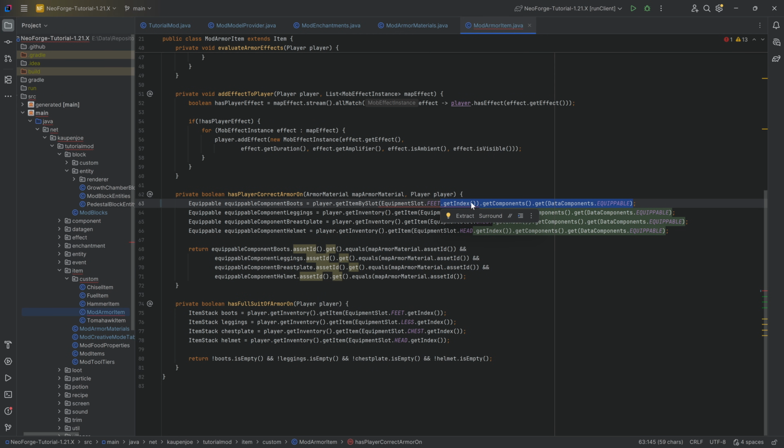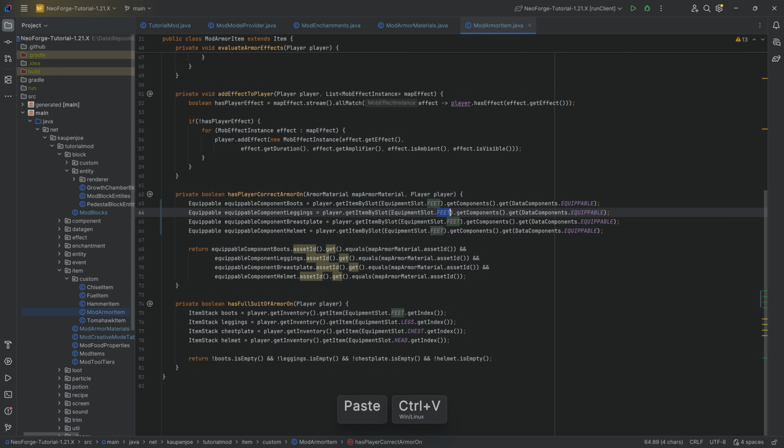So basically here, we want to do this so that instead of the get index over here, we just have this. So it basically just changes. Instead of get inventory, get item, we just have that. So we're going to change this as per usual. Of course, all of the code is also available to you down below in the GitHub repository. And then here, if we copy this over, of course, we need to then also change each individual one to feet, chest, legs, and head.